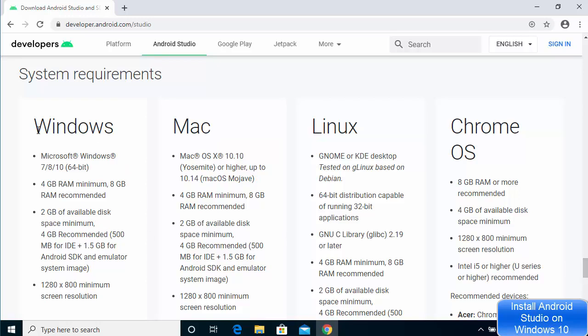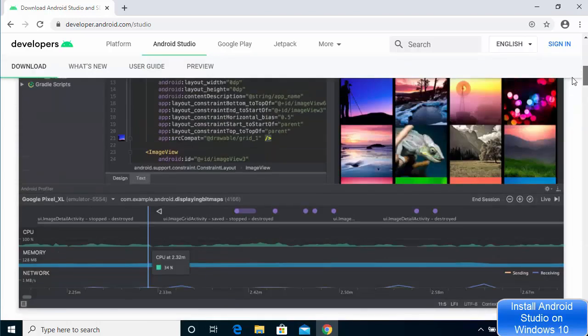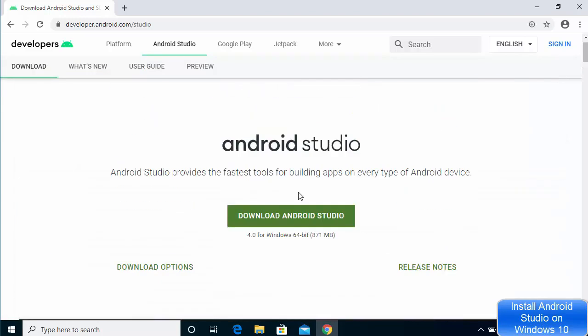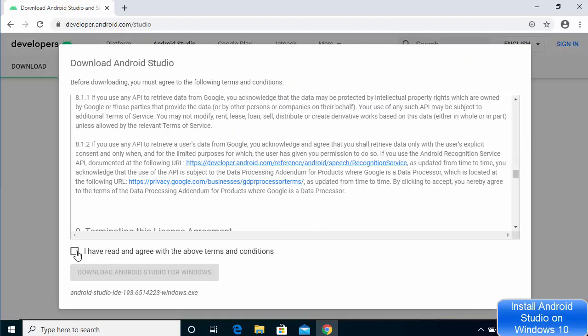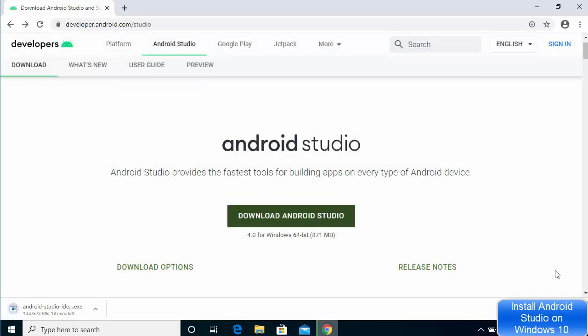So once your laptop or PC fulfills all these requirements, we are ready to download this executable file. So I'm going to click on this download button and then click on I have read and agree with all the above terms and conditions, and then click on download. So you can see it's around an 871 megabyte file, so it will take some time to download. So I will wait for the download to complete.